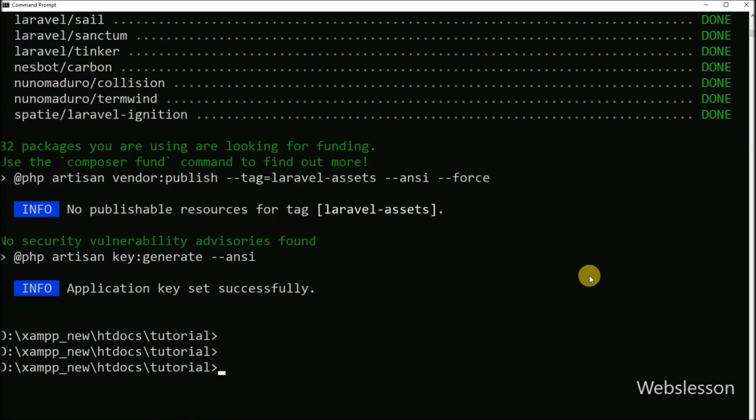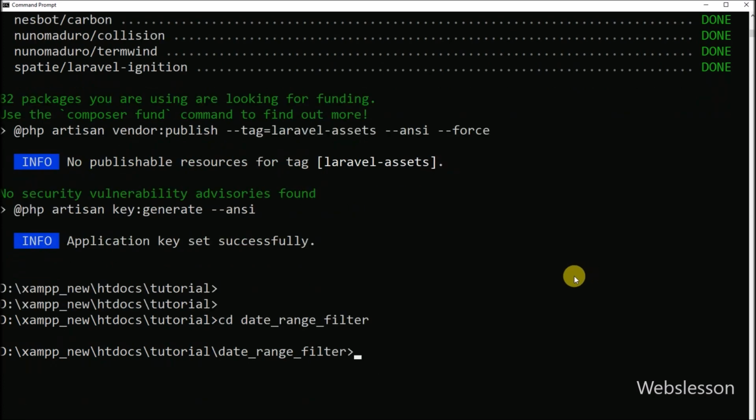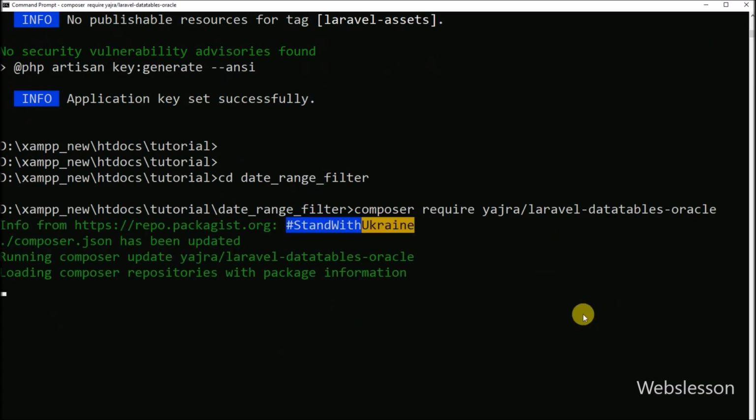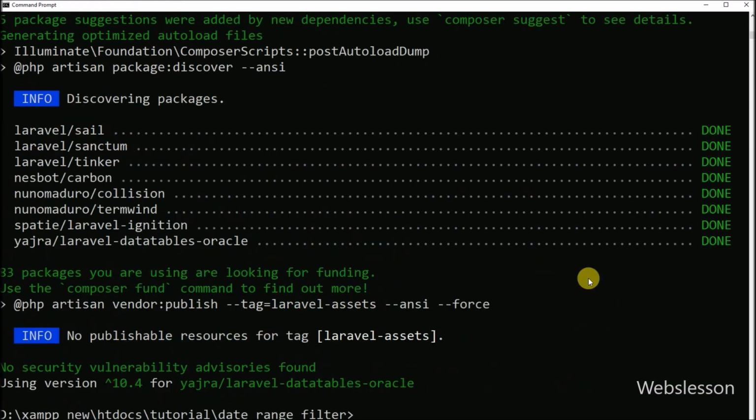Now here, we can see that Laravel framework has been downloaded under date range filter directory. Now we go into this directory, so we run this command. After entering the working directory, now we want to download Yajra DataTables. So here, we run this command, and this command will start installing Yajra DataTables in our working directory. Now here, we can see that Yajra DataTables is also downloaded.